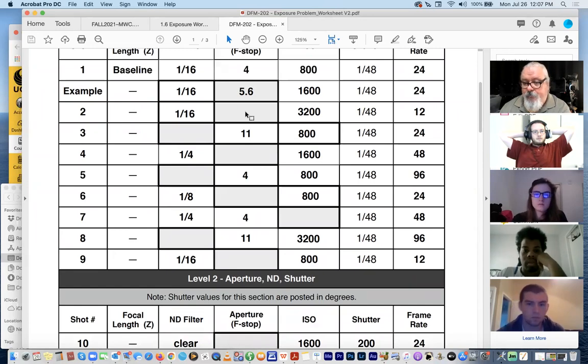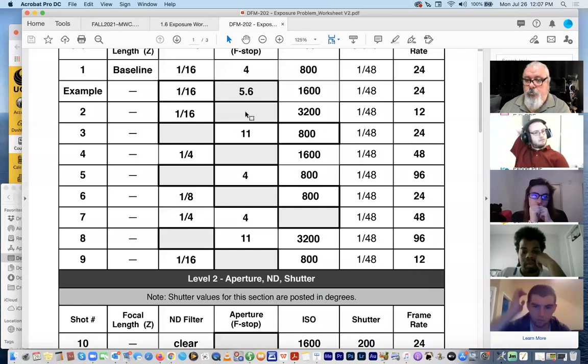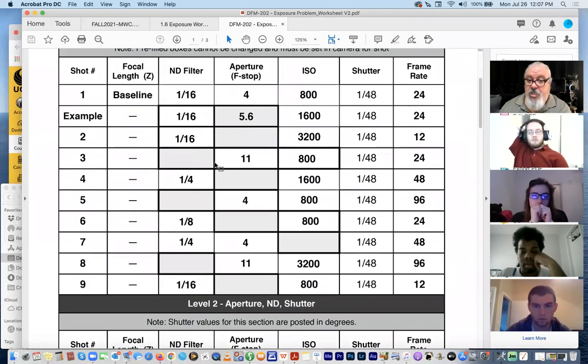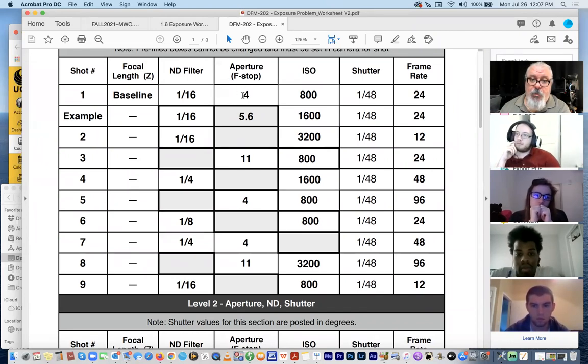Does that make sense? That's how this worksheet works. So let's look at line 3. Line 3 should be pretty easy because we just did line 2. And we know that 3 stops of overexposure needed an 11 for solution 2.